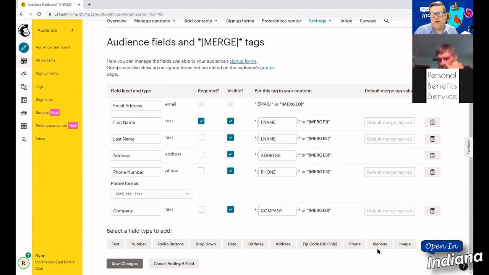Website allows you to plug in a web-based URL. So if your email subscribers have their own website, that would be a good reason to add that field. And then image. This is where you could upload any images that you would like to attach to a contact. Now, I'm sure there are some reasonable use cases where that would be a good idea here.